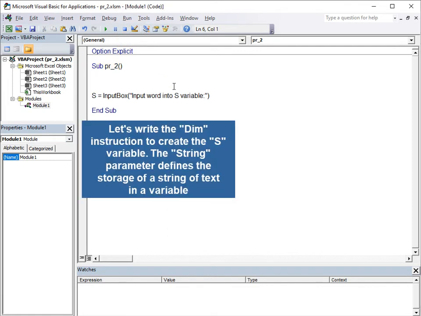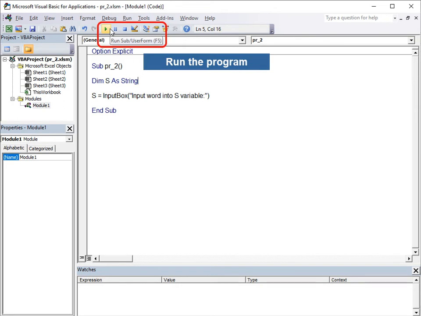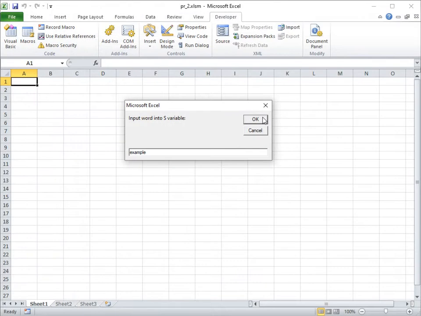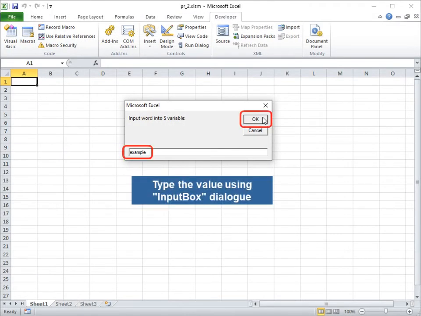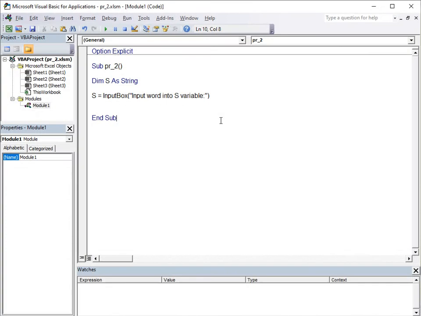Let's write the Dim instruction to create the s variable. The String parameter defines the storage of a string of text in a variable. Run the program. Type the value using the InputBox dialog. The program worked correctly.